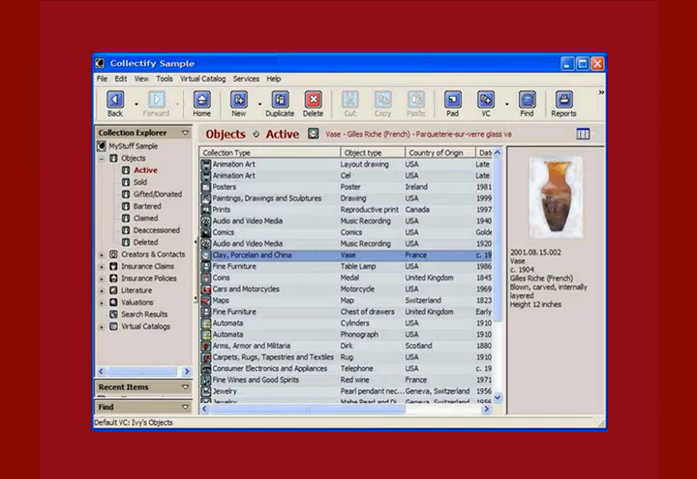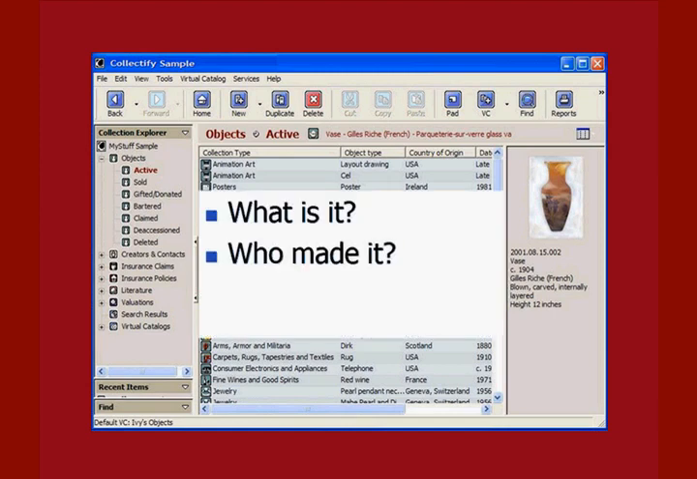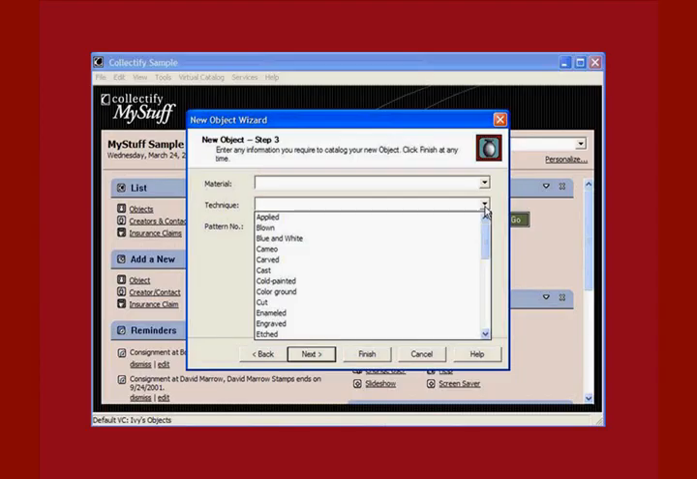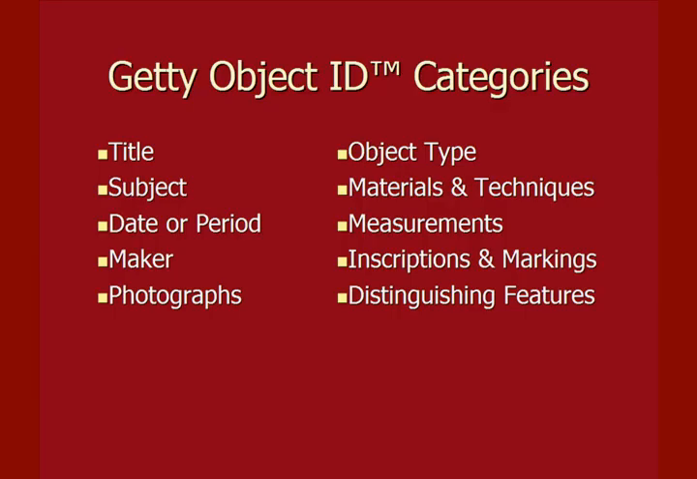Cataloging or adding objects is the first step in building your Collectify collection database. Cataloging an object begins with recording basic descriptive information about it, such as what it is, who made it, where it was made, and so on. Collectify's new object wizard makes it easy by providing you with the basic descriptive fields for many different types of objects, based on the Getty Object ID categories, the international standard for describing cultural objects.